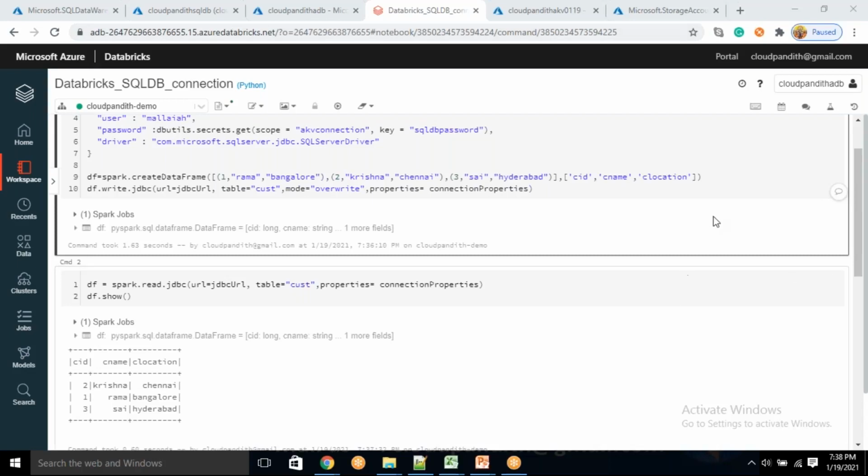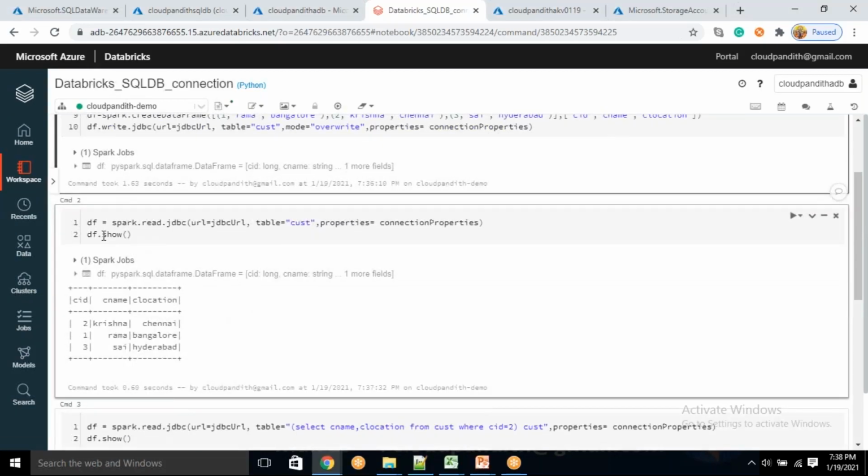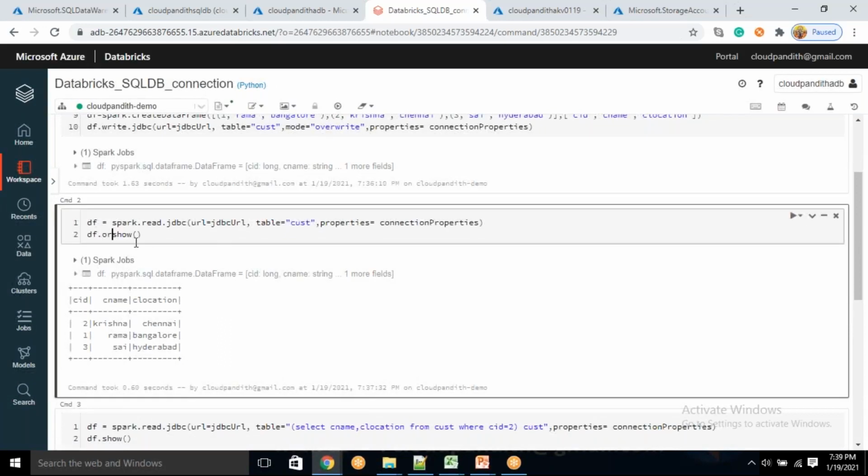Can you hear me? Audio is fine, friends, or you are facing some audio issue? So Malaya, we need to set the records in order. So we need to put the query there, right? Yes, suppose if you want to put in an order, you can simply say order by in which column. So CID, just explain. Okay, Malaya. Yeah.